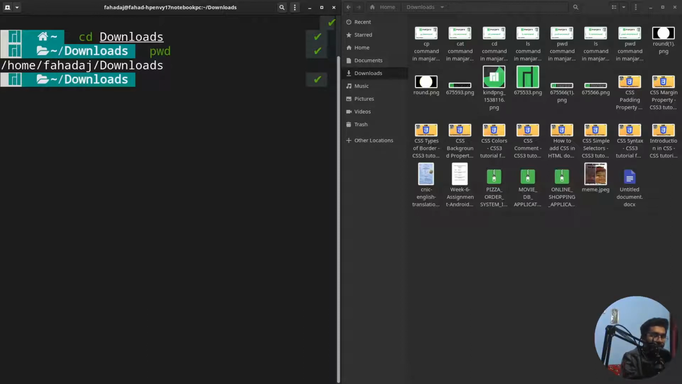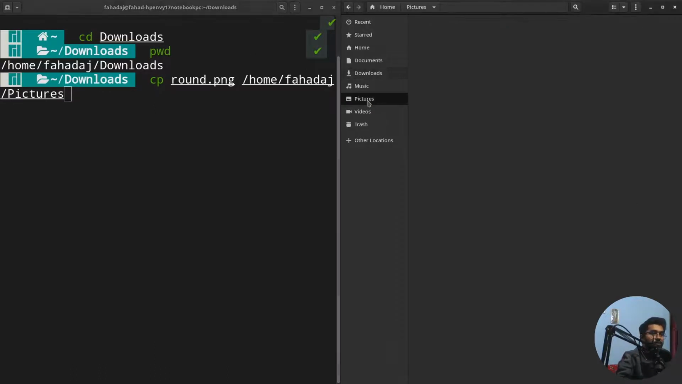For that, what I need to do is write cp, and after that I'm going to write the name of the file which you want to copy, which is round.png, and now you have to write the destination path, which in this case is pictures. So I'm going to write home and it would be pictures. All right, and let me just open up the pictures here and hit enter.